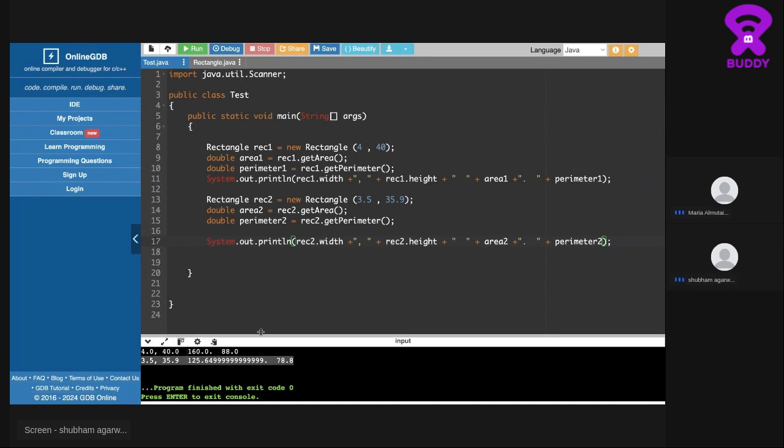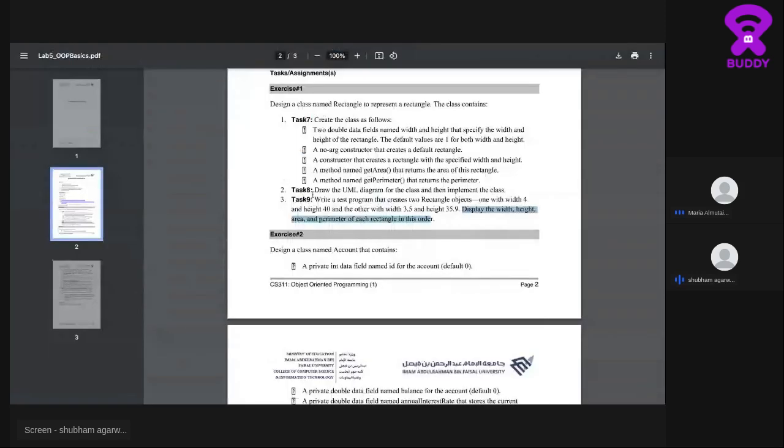Can you see? When you call rec1 dot height, rec1 dot getArea, it uses these values. When you call rec2 dot getArea, it uses these values. Clear? Yes, clear. So now we have completed this exercise 1.